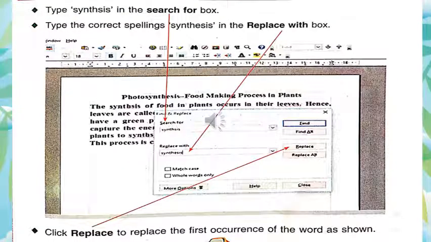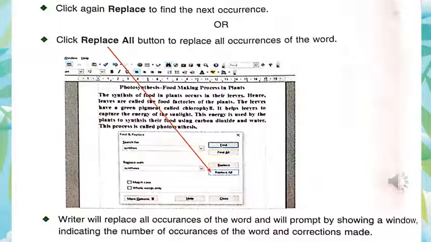Then synthesis in the search for box. Then type the correct spelling, synthesis, in the replace with box. And then click replace to replace the first occurrence of the word as shown. Then click replace again to find the next occurrence, or we can use the replace all button to replace all the occurrences of the word.